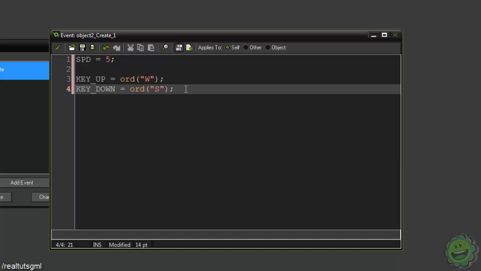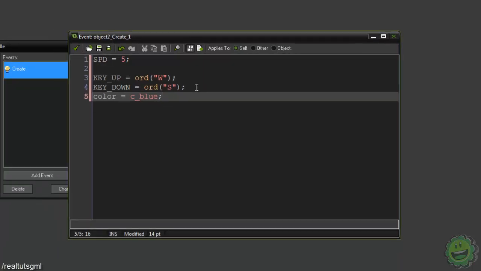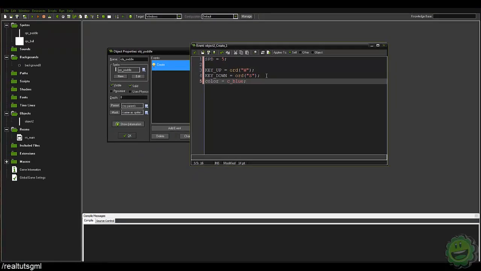So we're gonna do one more thing, and we're gonna set our color to equal C underscore blue, we'll say. Now these are all the player one stats, all right? So we want our player one to be blue, and we want their main key functions to be the W and S key on the keyboard, because it's gonna be a two player game, obviously. So W goes up, S goes down, pretty simple. All right, so that's all you need in the create event.